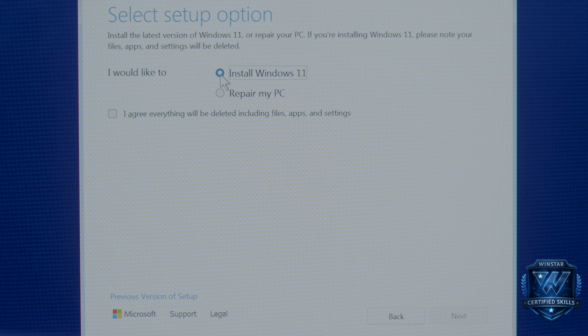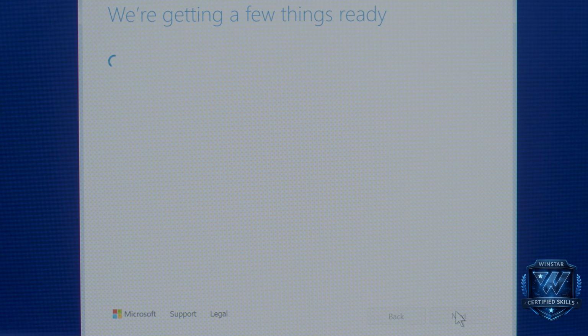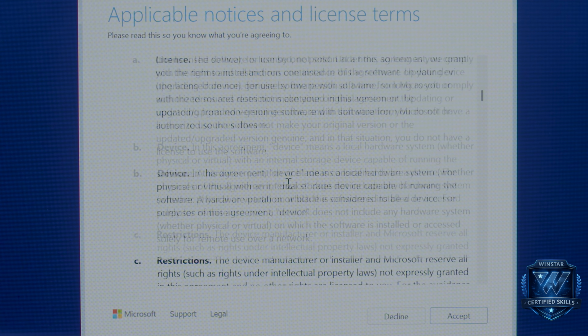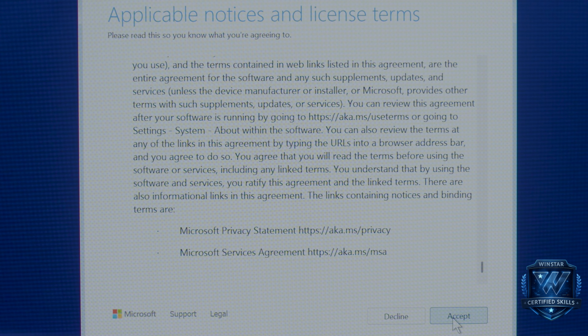Now make sure you have selected the Install Windows 11 option, then check this box, I agree everything will be deleted including files, apps and settings. This particular setting will only show if you are reinstalling Windows 11. Apart from this, everything is the same. Now you can click the Next button and you will be shown the Microsoft license terms.